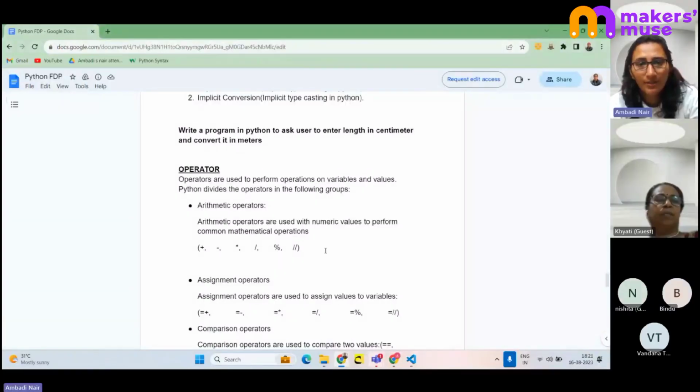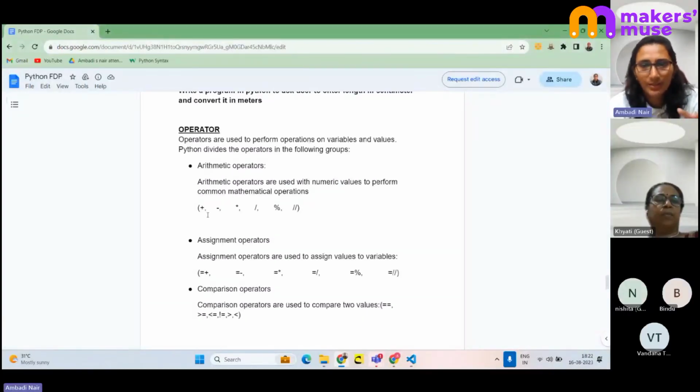Find the biggest among three numbers. Before that, I'll just get into the operators also. That was also part of the syllabus. I hope we all know it. Still, there are arithmetic operators.